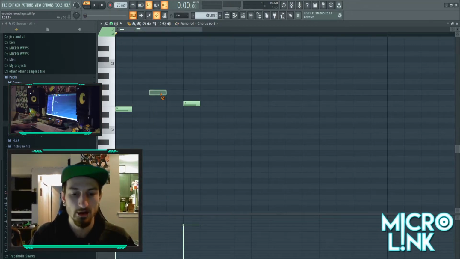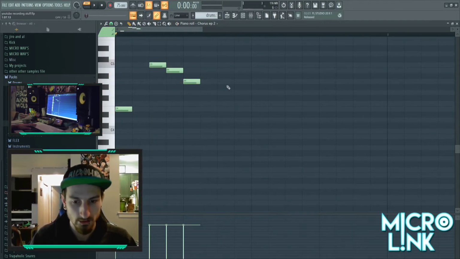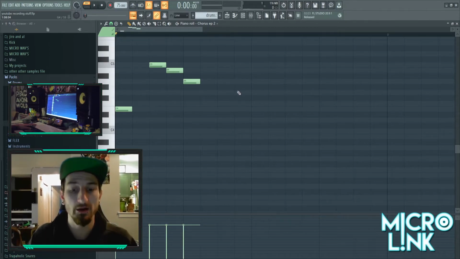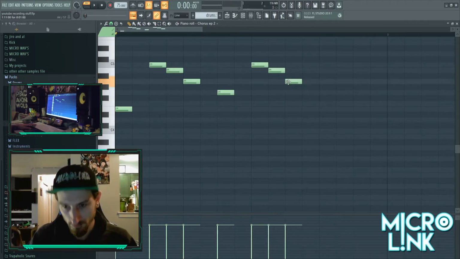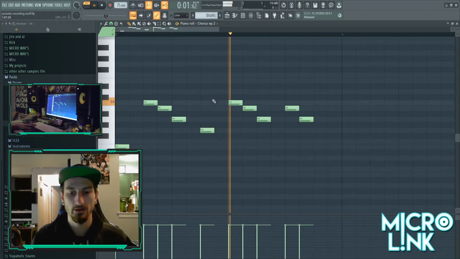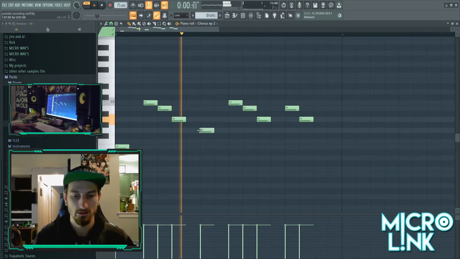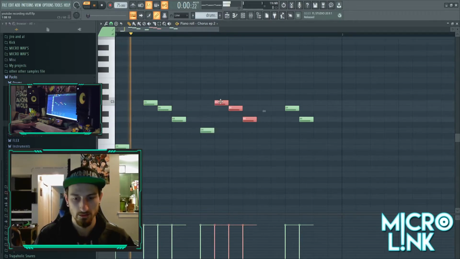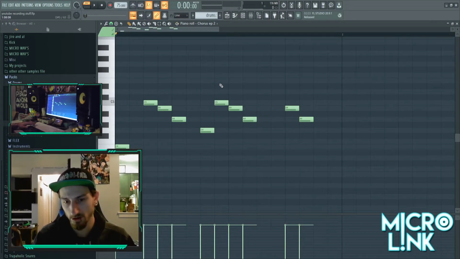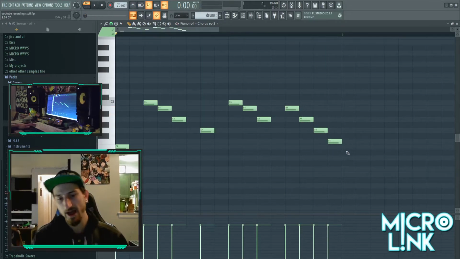Now let's see. We want boom, ba-na, boom, ba-na, boom, ba-na-na. And that's it. Now, if I want to move a bunch of notes, hold control, hold down left click and highlight. Otherwise, just move them normally. So I think that will sound good.